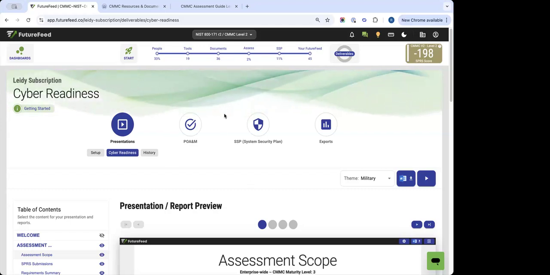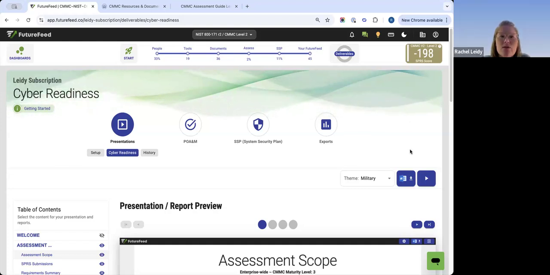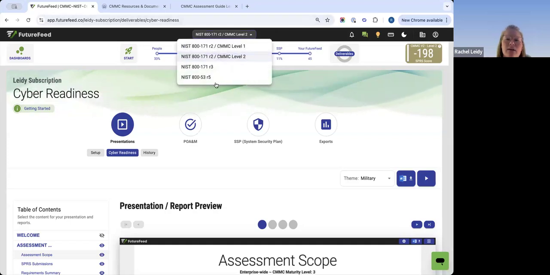Hey, I missed the first 2 minutes of this. Basically, what you went over, does it also support FedRAMP Moderate, like if you would use 800-53 instead of CMMC? We do have 800-53 available now.